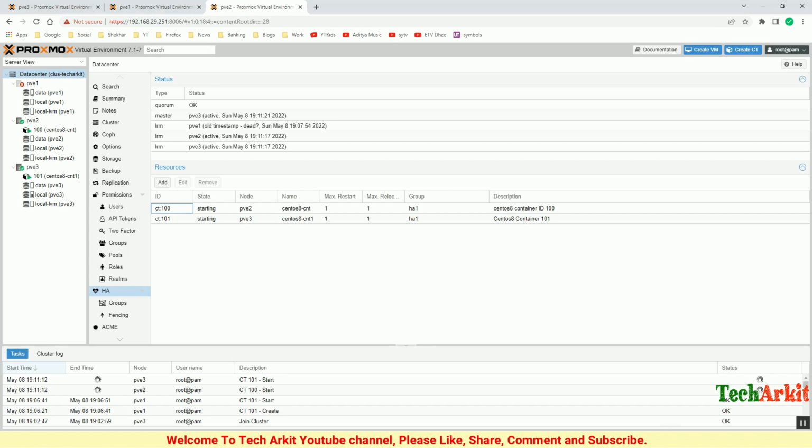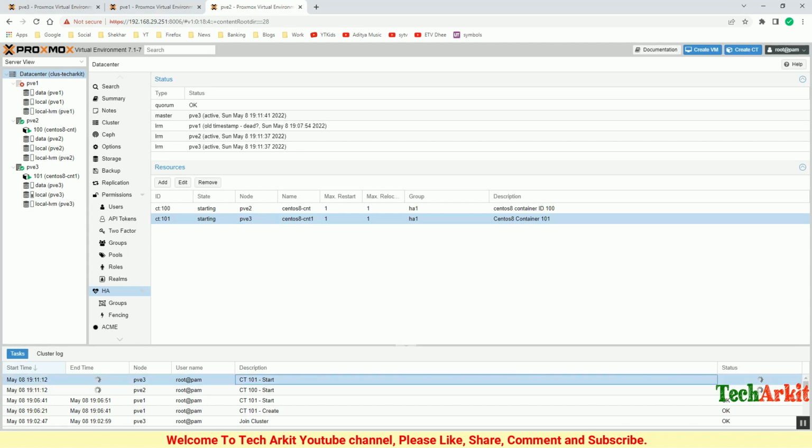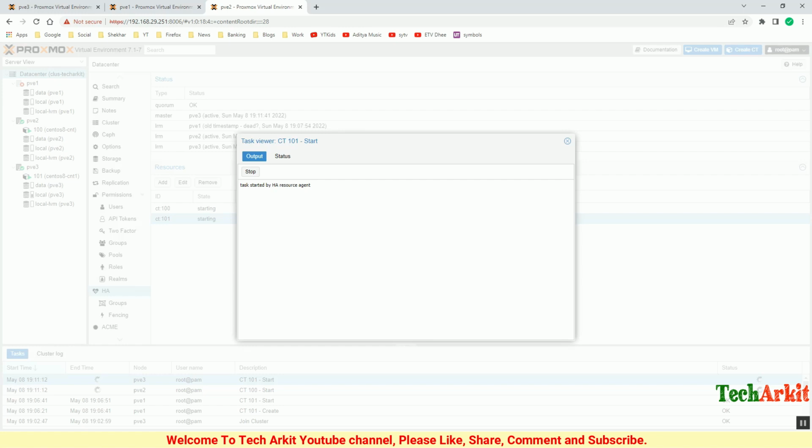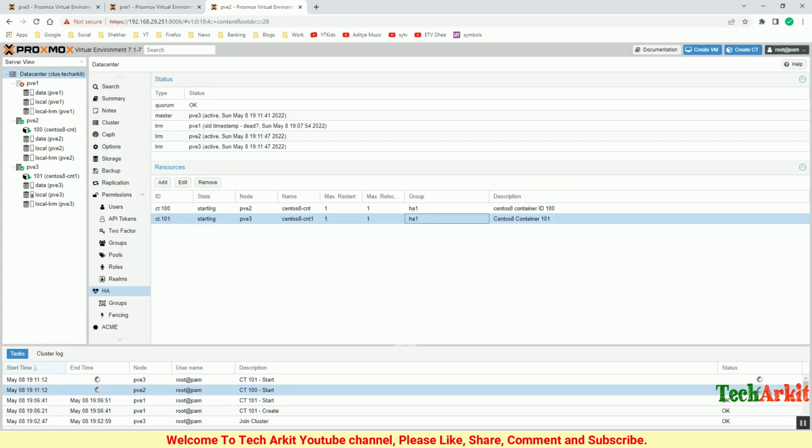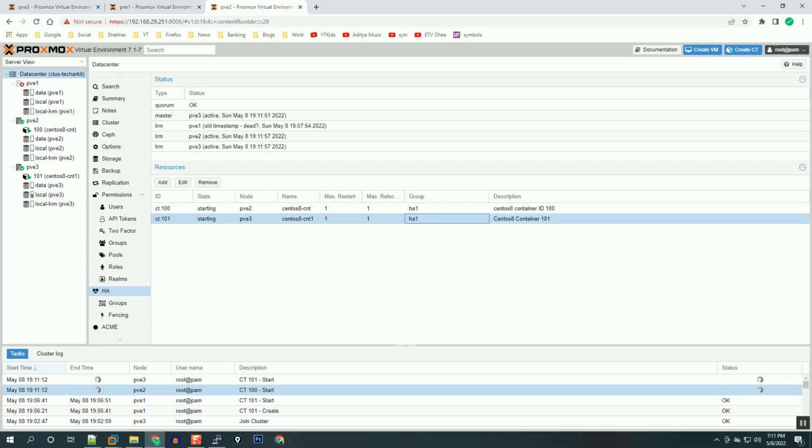So that's how the high availability works, and you can see any node becomes a master based on the hosting setup. So if you bring back the PVE1 again, the containers stay on PVE2 and PVE3 only, and do not go back to PVE1. Okay, you can see that. That's it. That's how the HA works.